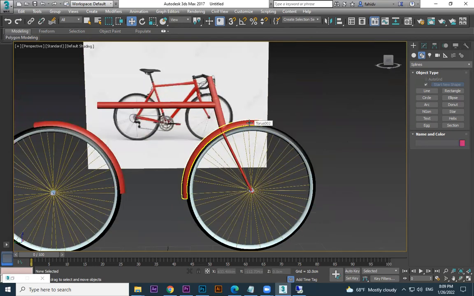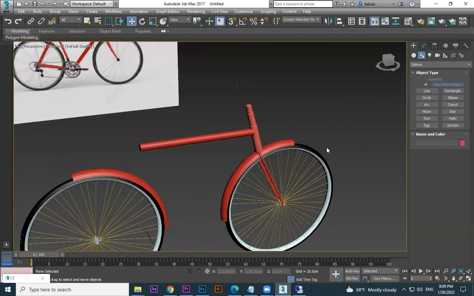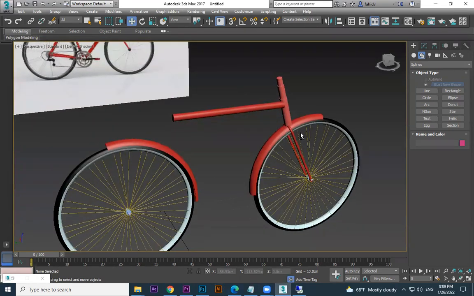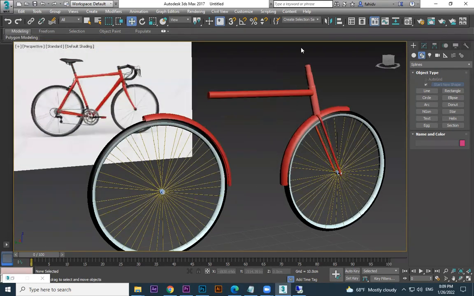Shell modifier, we already used it before, we know the shell modifier. And detach is the new option which I introduced in this exercise. Okay, ensure until here it is okay, then we'll go for the next part.